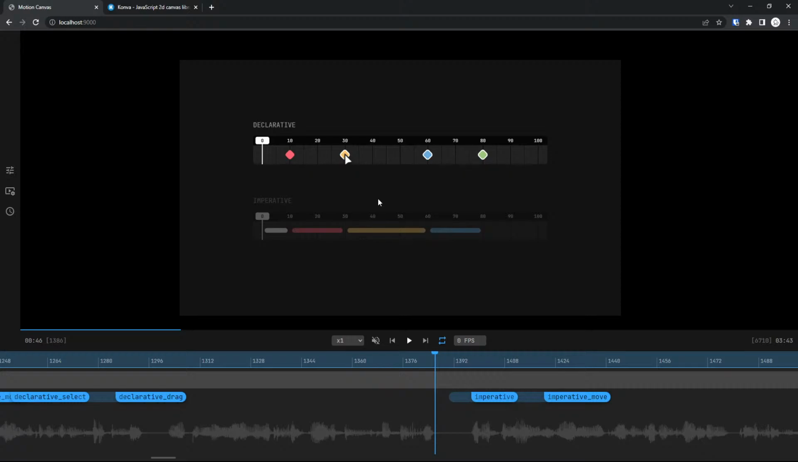Next, we need an interpreter to convert After Effects project files to Motion Canvas projects. Exactly. It's the only way to do that.